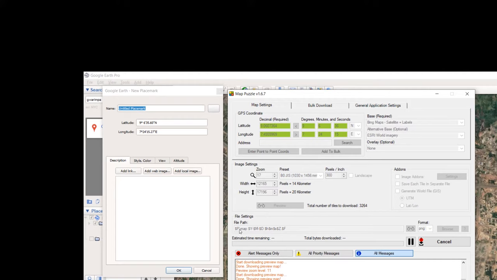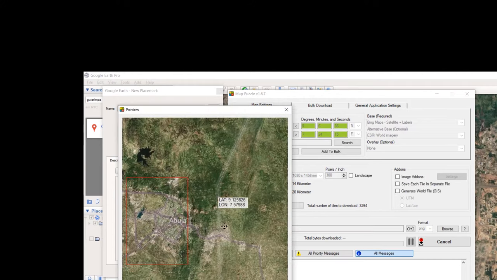Okay, let's preview this again and do the last thing and then get done with it. Now what you are required to do, because these images are not georeferenced, is to georeference it after you've downloaded it. Now here is the best solution I have come up with. I'll be showing you how to do that.